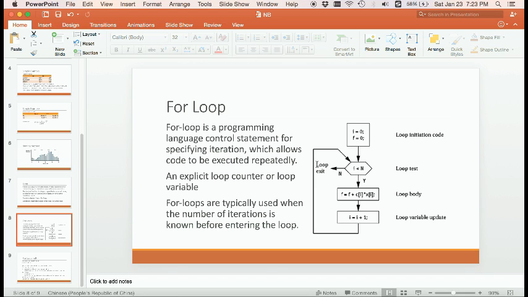If you want to build a for loop, you will need to know the exact number of iterations you want before entering the loop. So there is always an explicit loop counter or loop variable, and you have to state the specific iterations and allow the code to be executed repeatedly. On the right-hand side, there is the for loop flow chart.